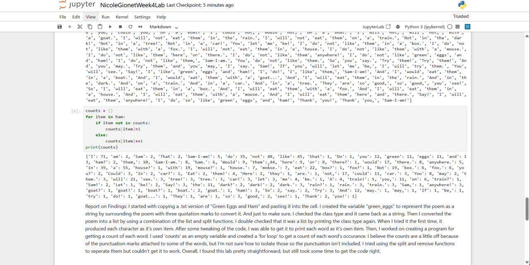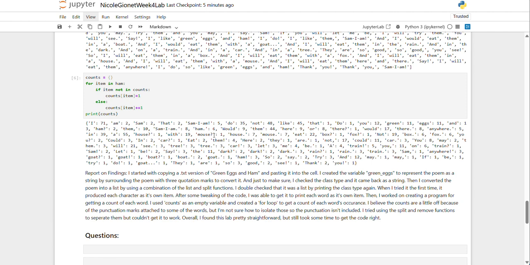But moving on into getting the count of each word, I think it's a little skewed because of that punctuation, but I was able to run a program with that. So I created the variable counts that was empty, and then the for loop, I did the for item in ham, the list version of the poem.